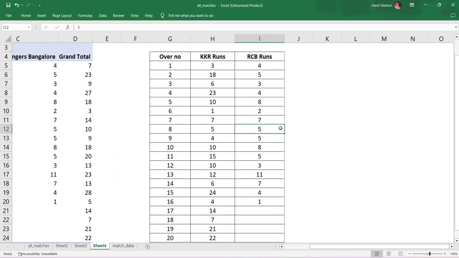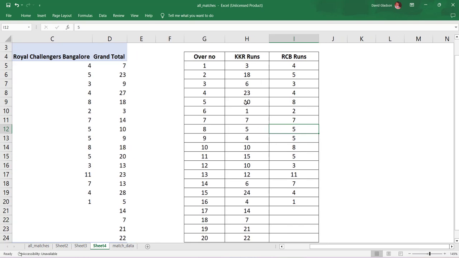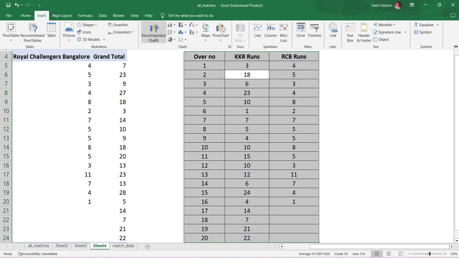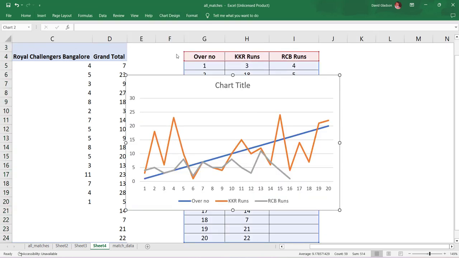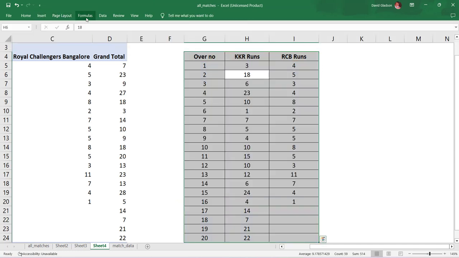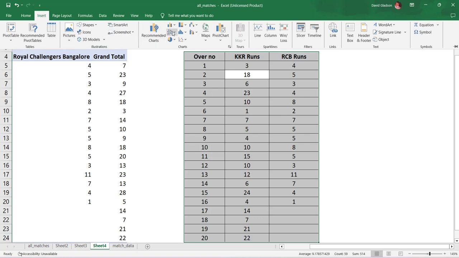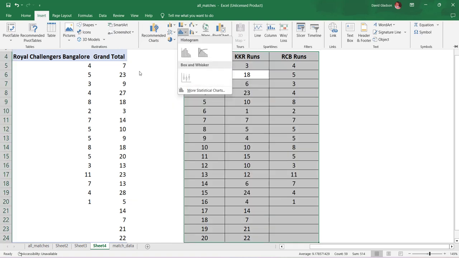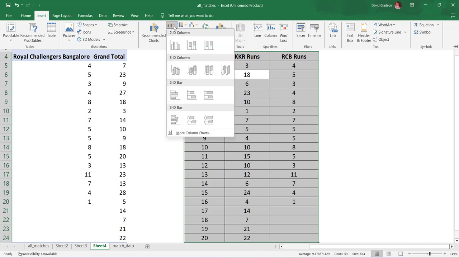What is happening here is that what we've got is the runs scored in each over. That is why we are getting a dummy graph. Okay, so insert chart, this line will give you some random dummy graph. Let us delete this graph and do something very interesting. Now if we can select, okay, let me choose a bar graph.